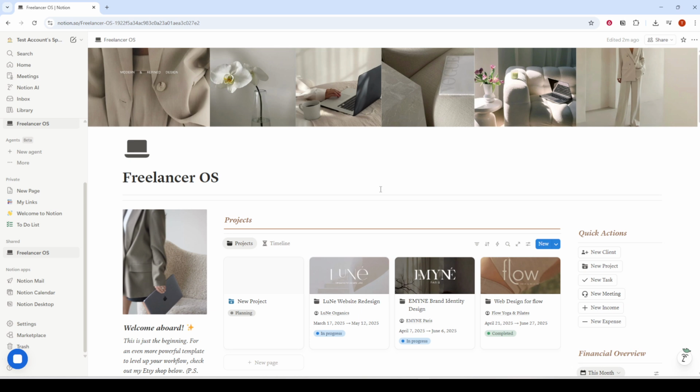Start by opening any Notion page you want to adjust. In the top right corner, you'll see a small 3-dot icon, often called the Page menu or the More Options button. Click it to open the Page Settings panel.